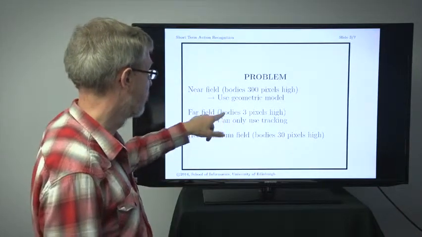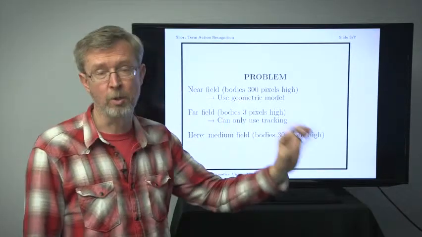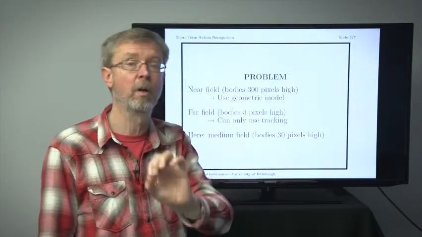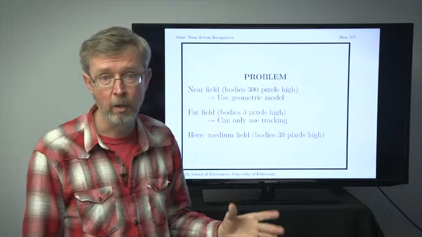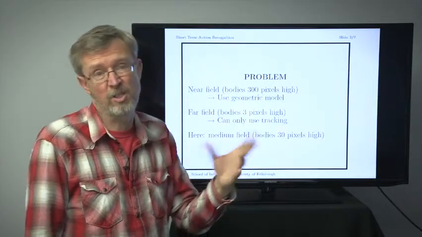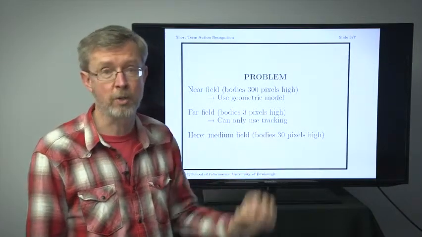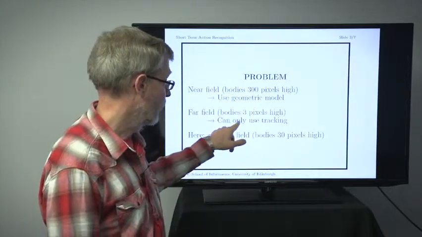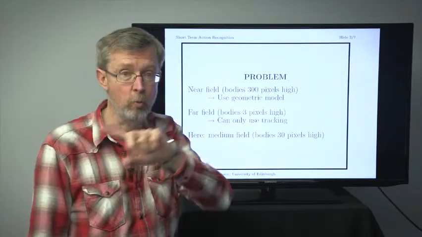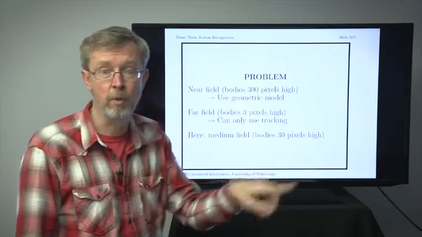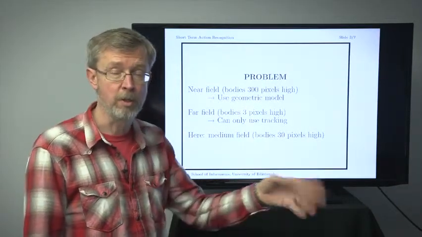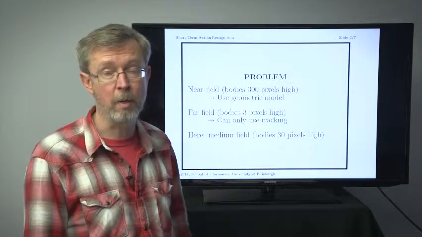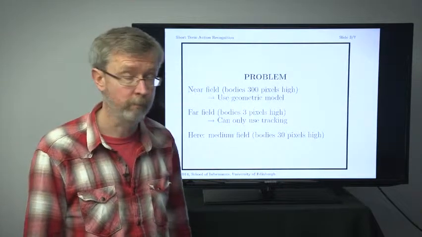Alternatively, there's the far field, and that's where the targets you're looking at are so far away that you can't really see very much about them. You can see that there's something there, you can see that it's moving, you can maybe tell that it's not noise, but it's actually some object, but you really can't see very much. And about all you can do with that kind of data is watch where that target goes by tracking it, see what parts of the scene or the image it moves around in, and from what it does there, you can maybe estimate something about its behavior.